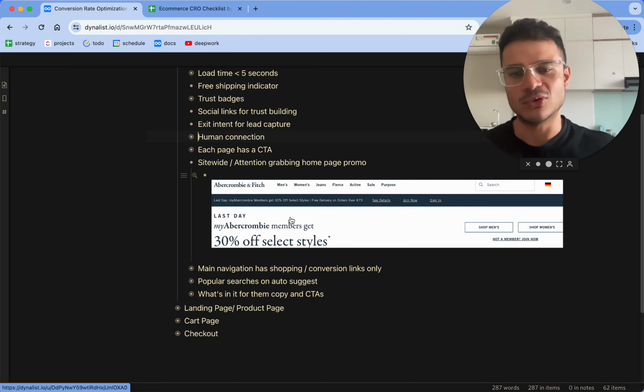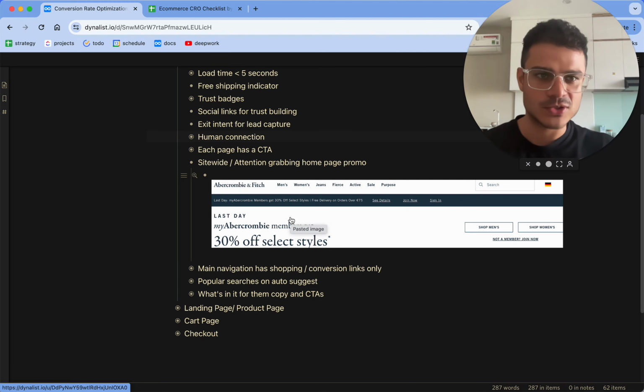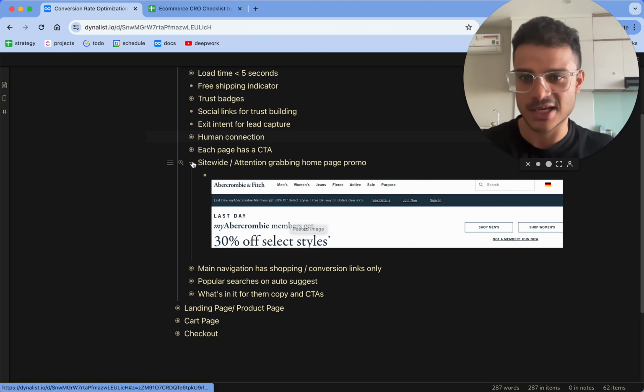That could categorize as a good site-wide promo. But yeah, if you're a brand who doesn't want to give discounts site-wide and you have a huge catalog, in that case, yes, of course, you can do the select styles as well.